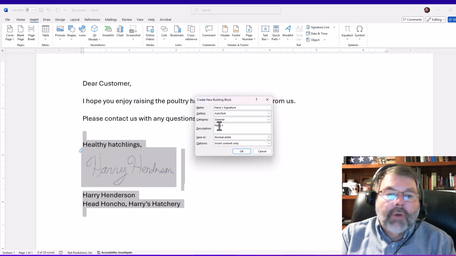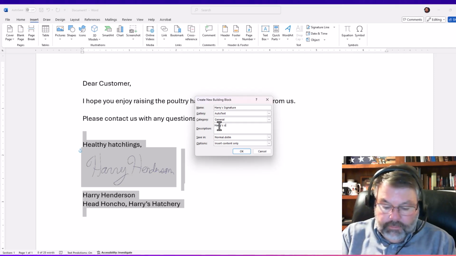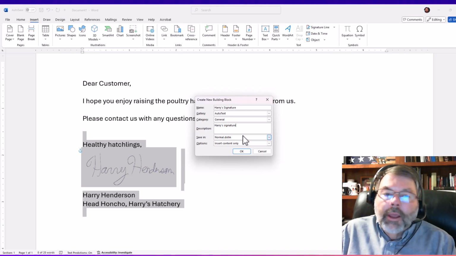And I don't really need a description, but it's pretty obvious what this is. But again, if I had lots of AutoText entries and I was doing a lot of work for other people, I could put in a description as well. So I'll go ahead and put in here Harry's Signature. Now it asks me, where do I want to put this? Well, it's saving it by default in the normal.dotm. That is the normal template. And so if I save this in the normal template, every new document that I create from this point forward, this AutoText entry will be available for me, which is exactly what I want. So I'm going to leave that as it is.